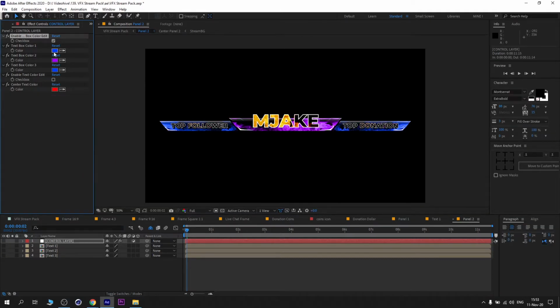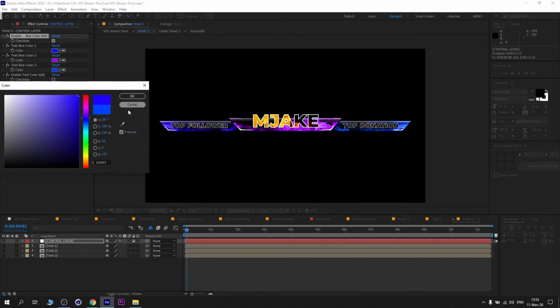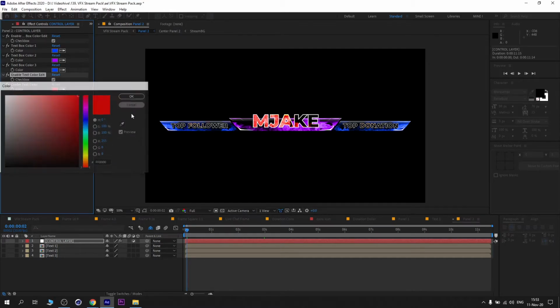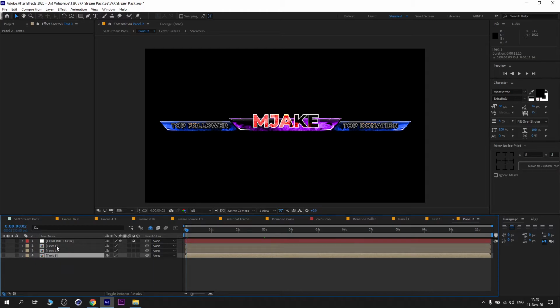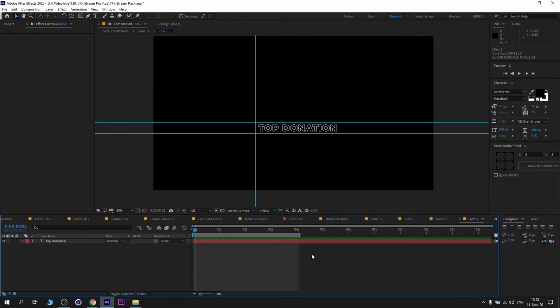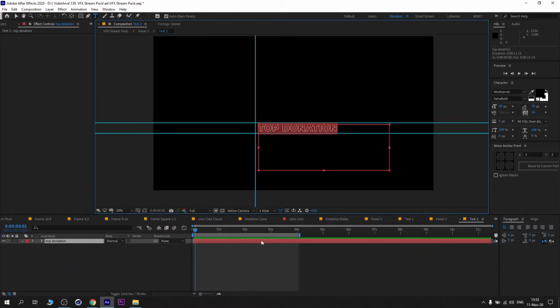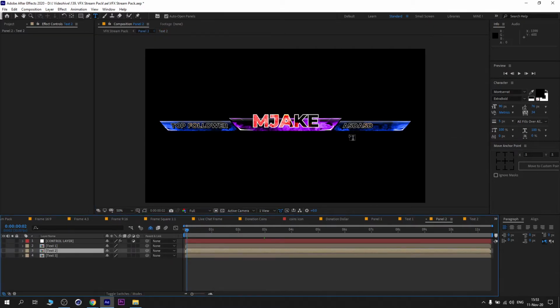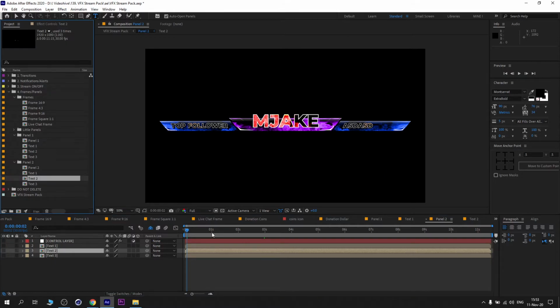There are controls for each of the panels to change color, as you can see. And for changing text, just open all of these compositions and change your text like this. And it will automatically update here. And just render and use it. Once again, all these compositions are in a perfect loop.